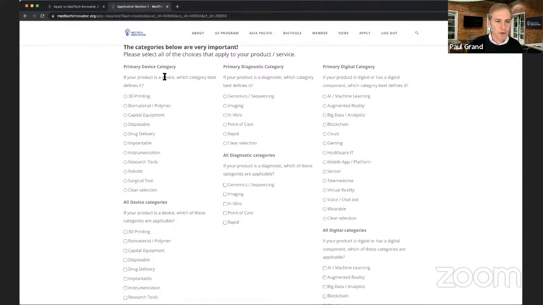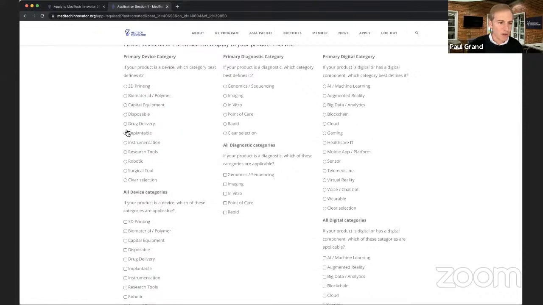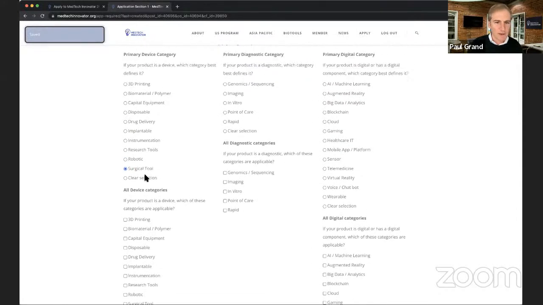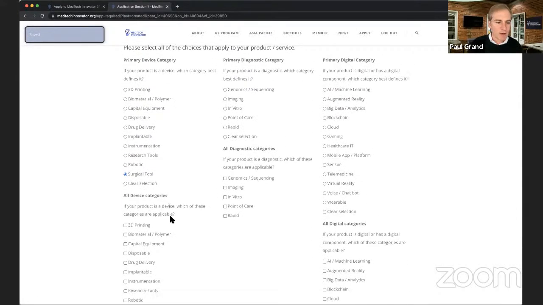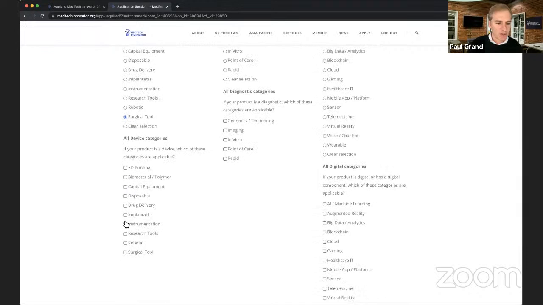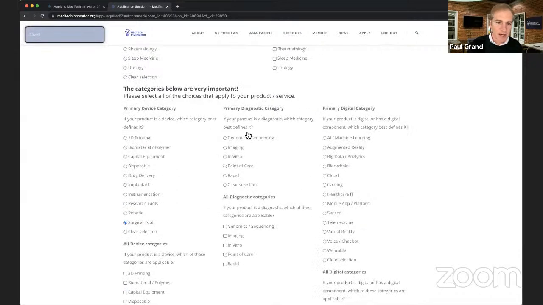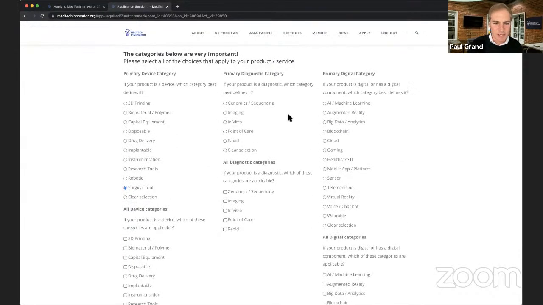We want to know, if you're a device, what kind of device are you? We are an implantable. Or maybe you're not. Maybe you're a surgical tool. Check that. Then we want to know all the device categories, so you can say we're not only an implantable, but we're also robotic. And then the primary diagnostic category. If you're not a diagnostic, don't check these. But if you are, you can say we're an in vitro diagnostic.